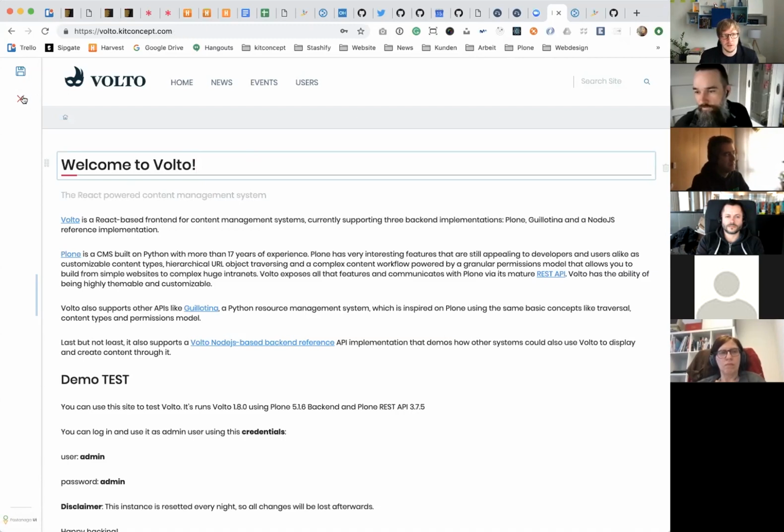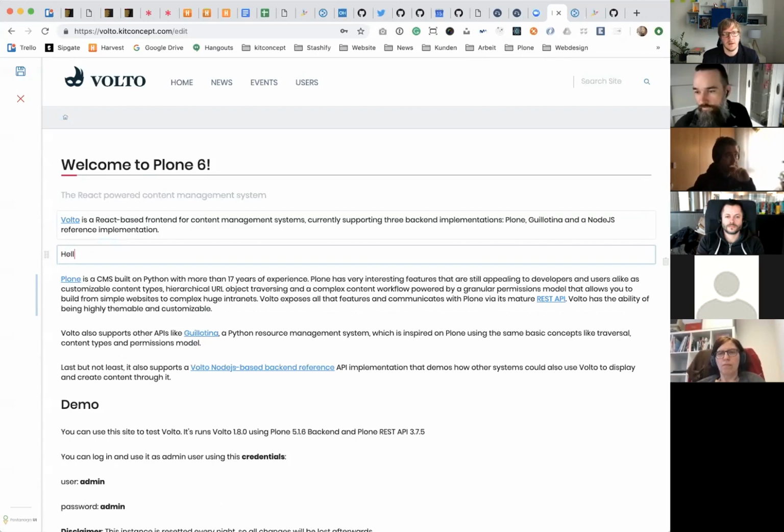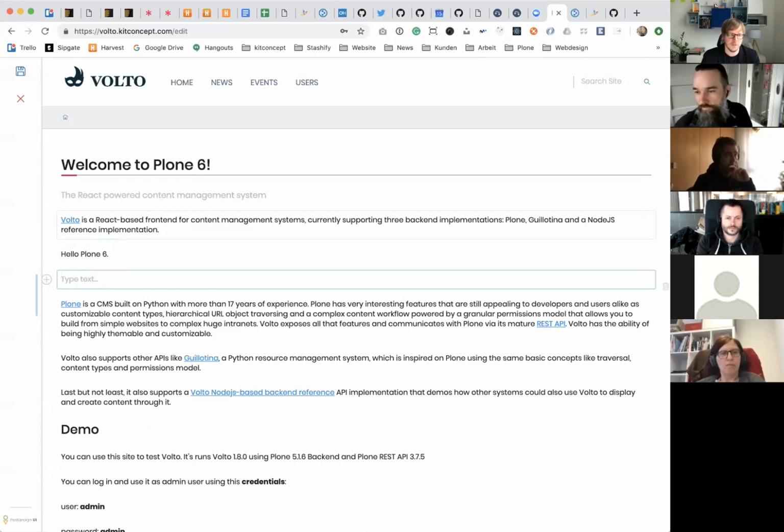And it's super simple. If you want to edit something, you hit the edit button, and then you can click into the text that you want to change. And then you can say, welcome to Plone 6, for instance. And you can just click into the other tiles here. And you can also add new tiles if you just hit return, right? Hello, Plone 6, for instance. You can hit return and have another paragraph.